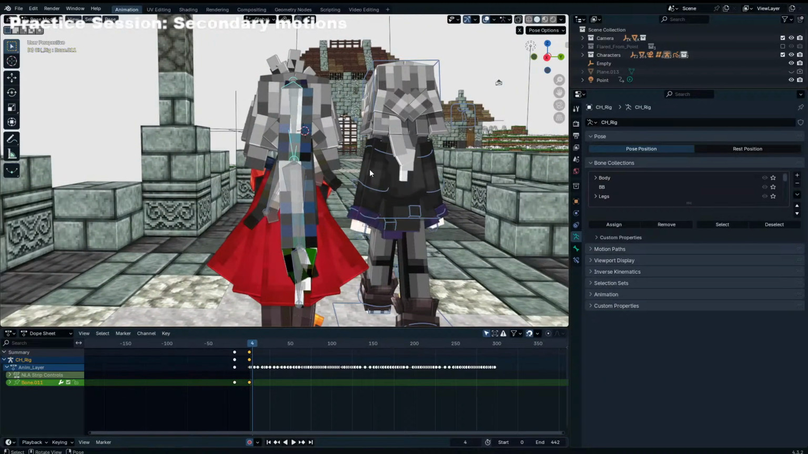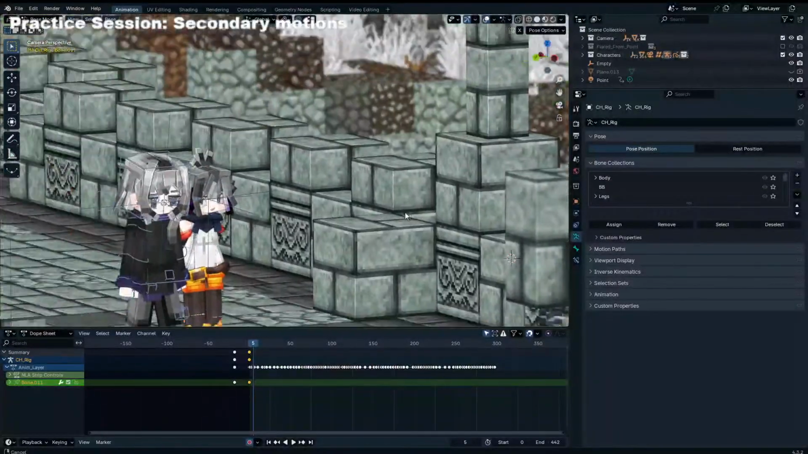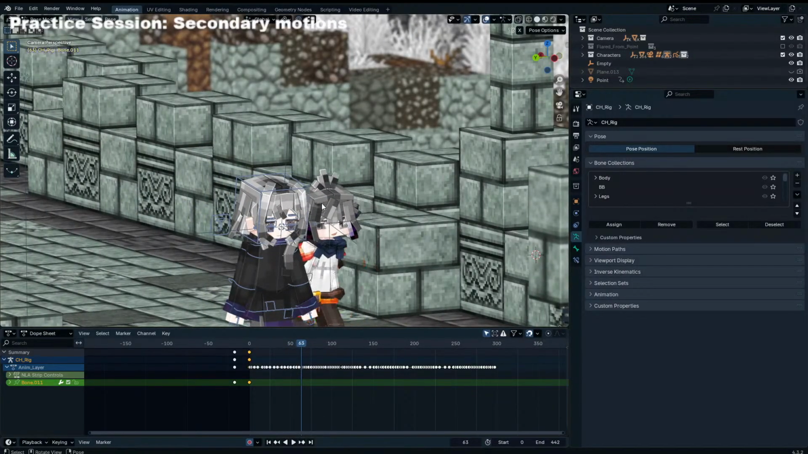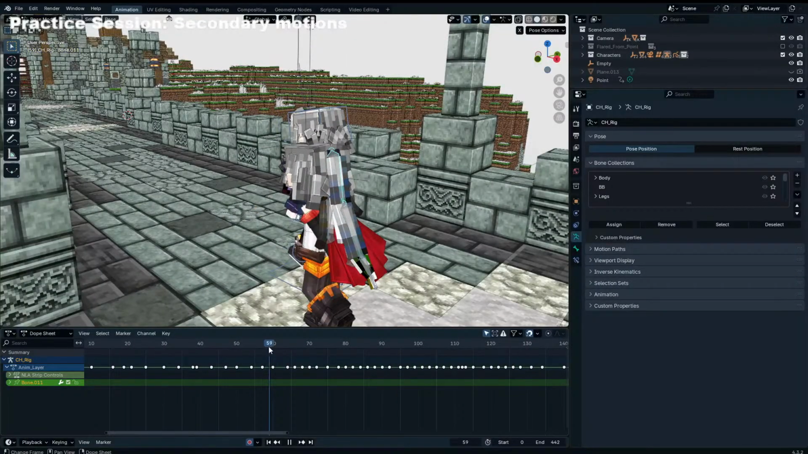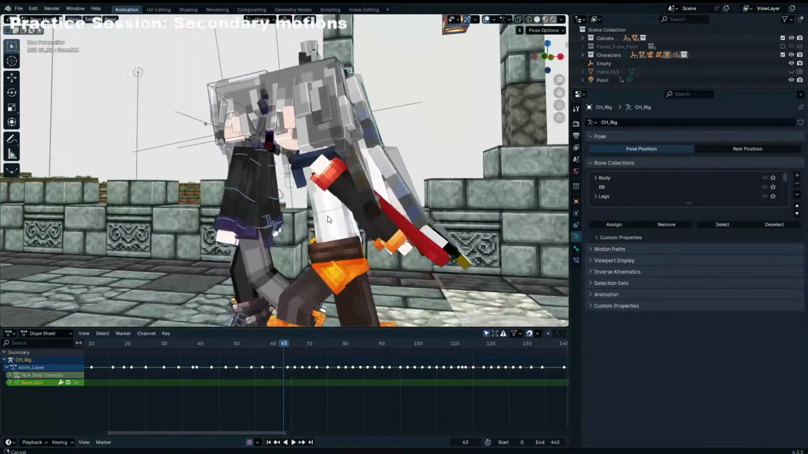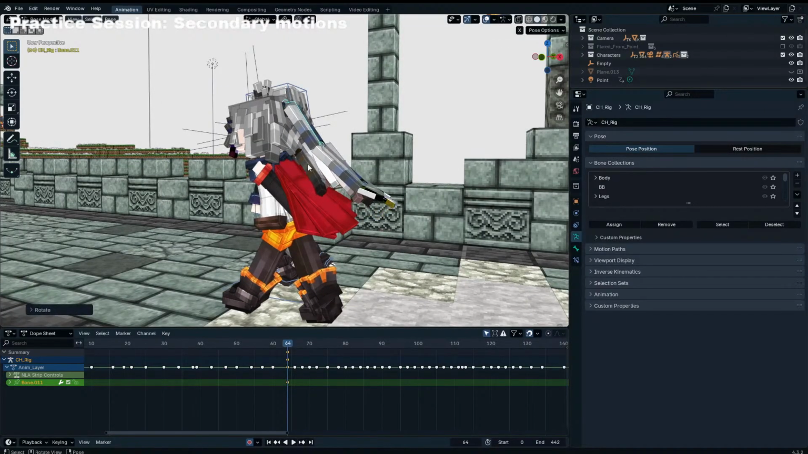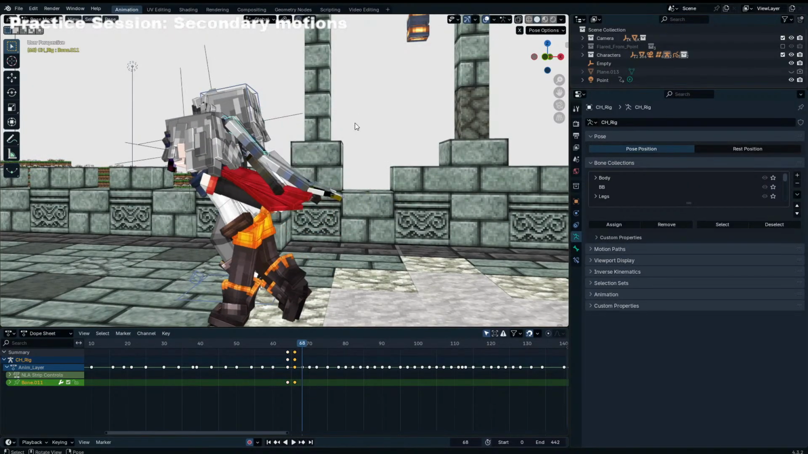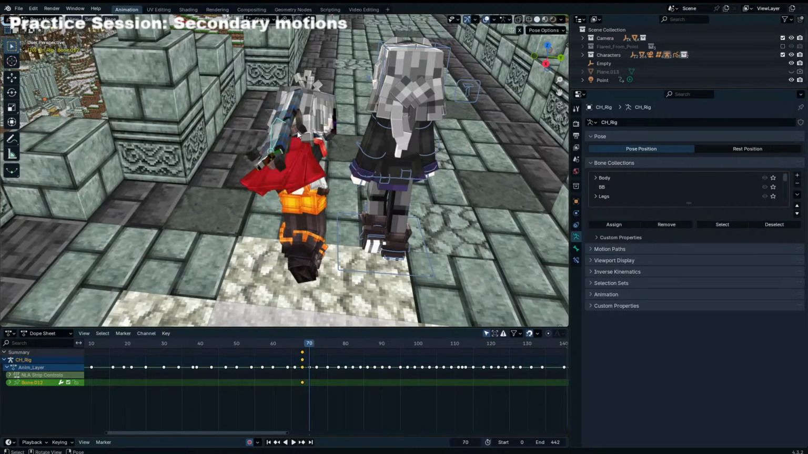1, 2, 3, 4, 5. This part is not too important because it's so far that you won't even see it. Here is where it starts getting important. Okay, so let's note that she's leaning forward, so she's kind of speeding up. Because she's speeding up, we need this to drag behind, because it's lagging behind her. A bit to the right as well.